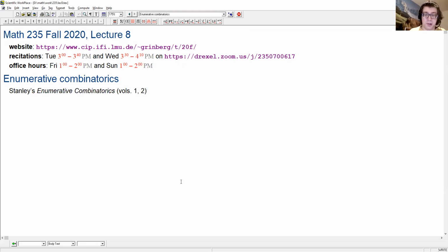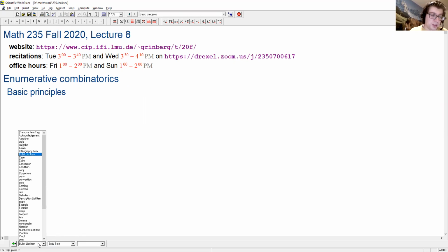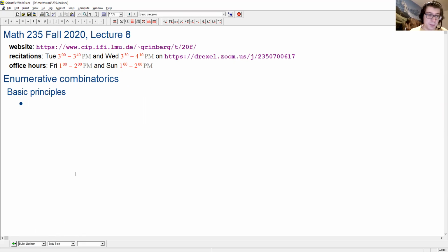I recommend it particularly because it has a lot of problems, some of them pretty challenging. So if you like enumerative combinatorics, that's where you can find a lot more to mull over. But for now, let me just show the basic principles and, again, a few applications of them. Some of them we have already used.